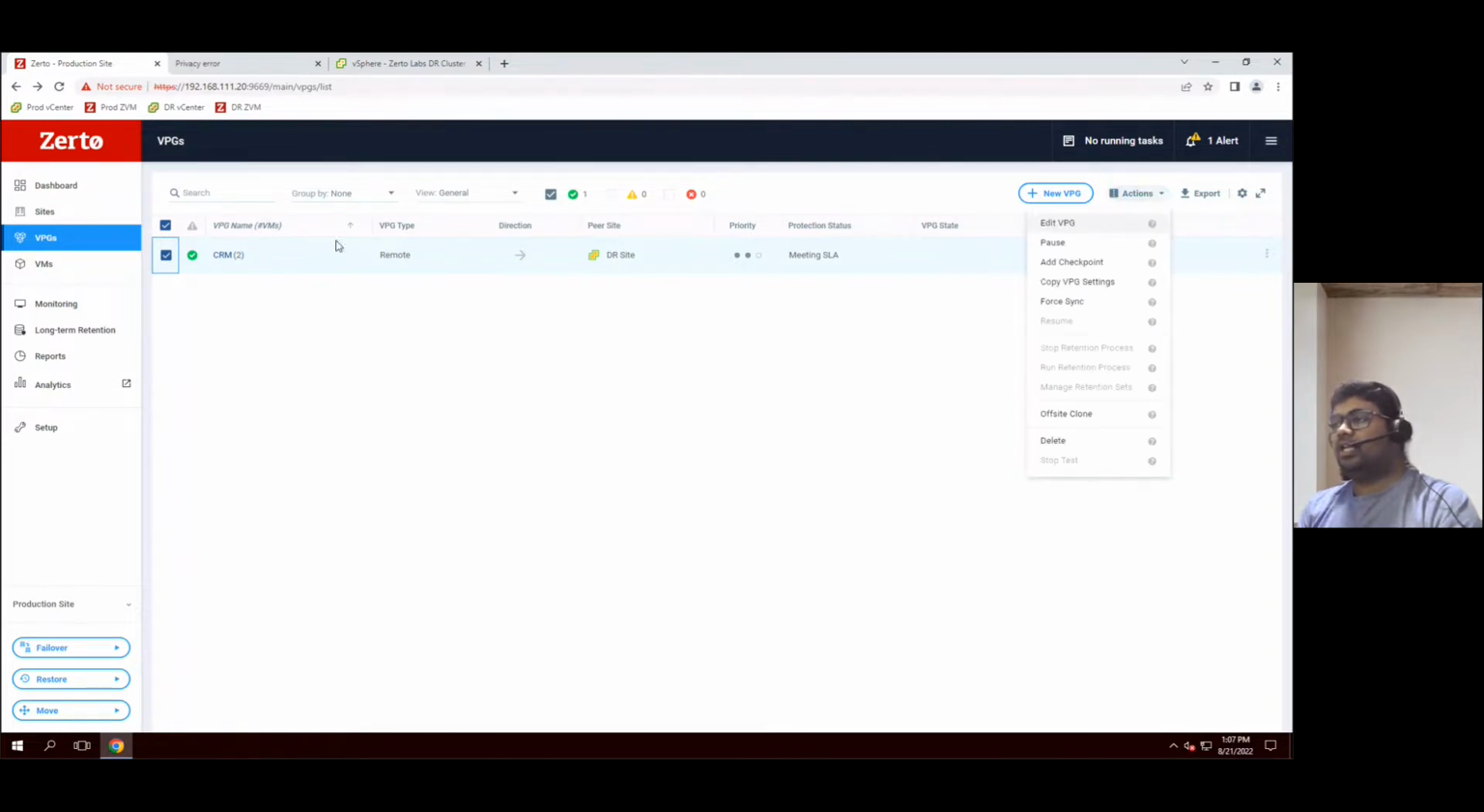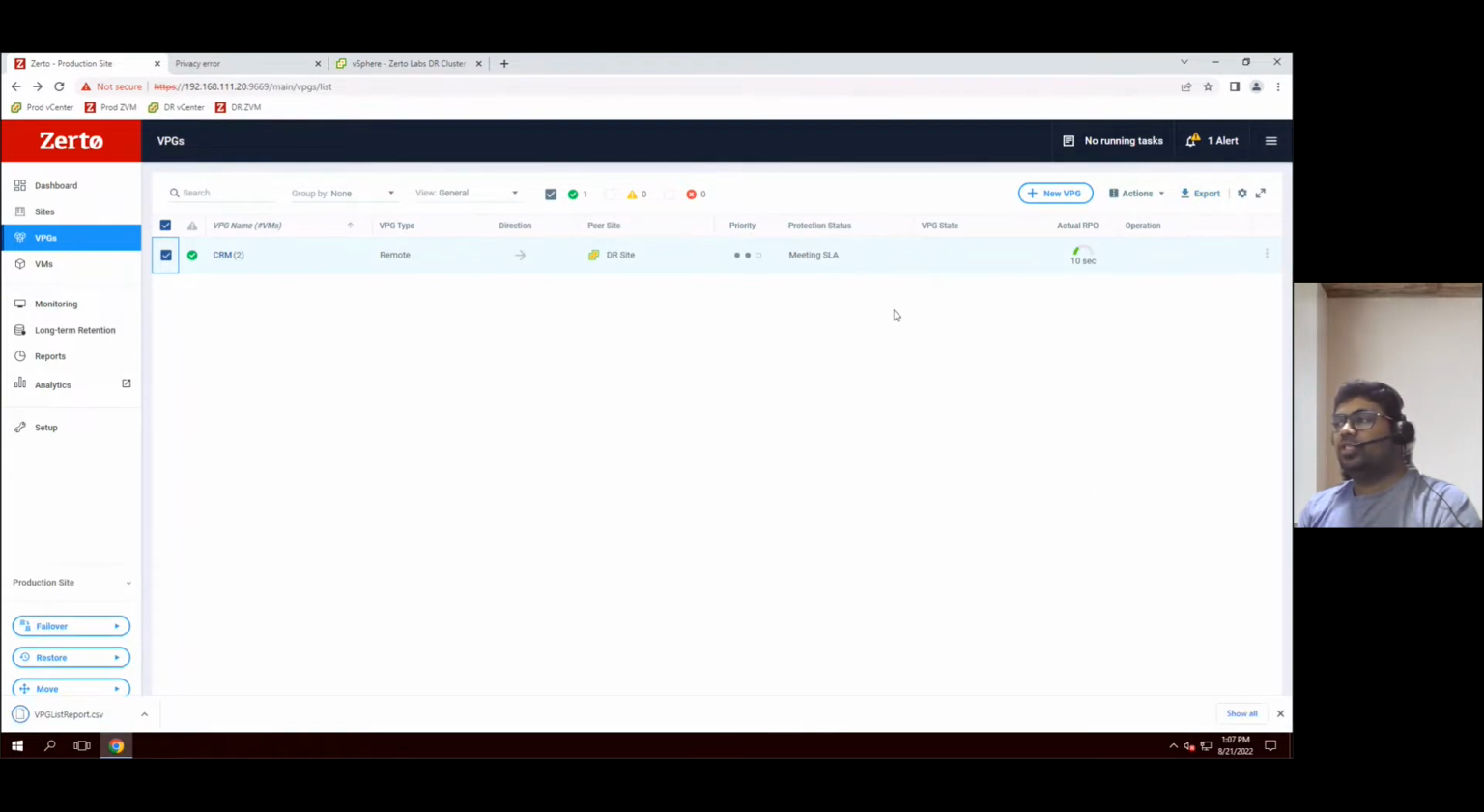Okay. And if you want to export these details, we have the option to export it. You can export it into the CSV format. Okay, below you can see the CSV report is generated.